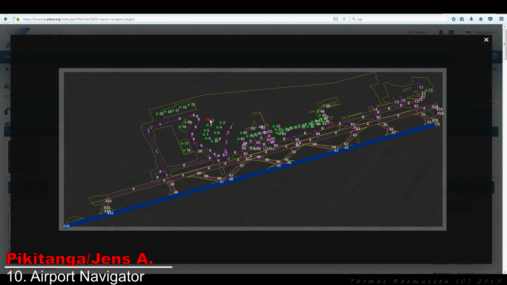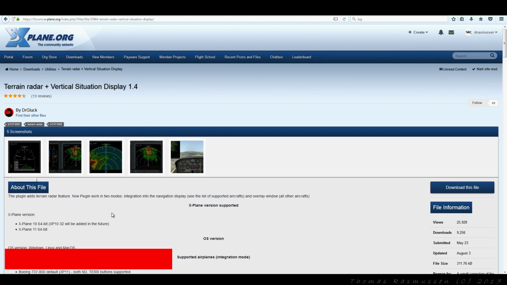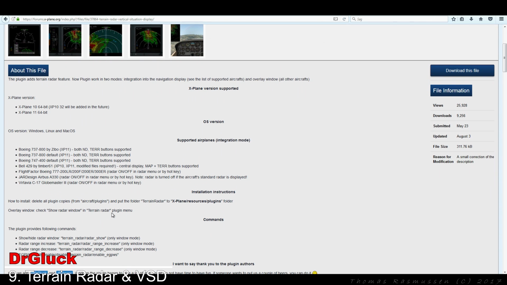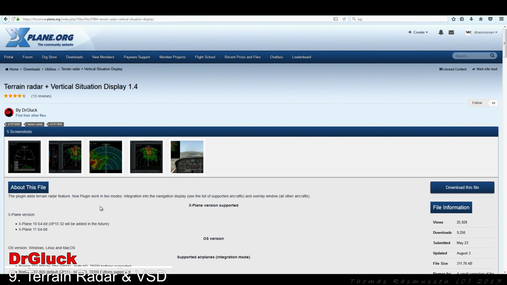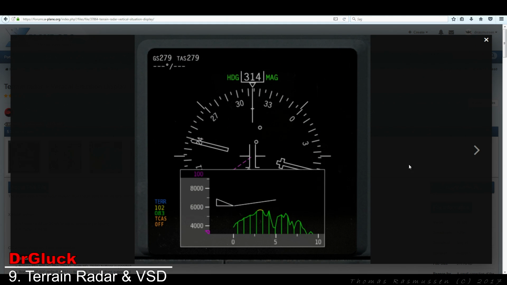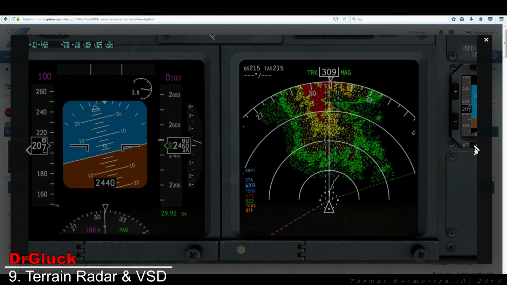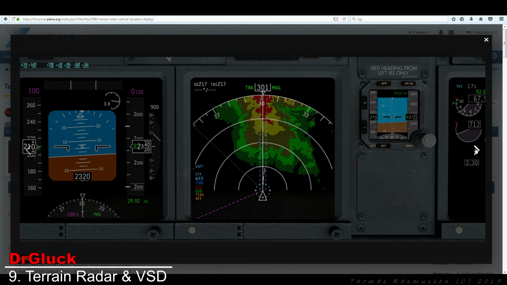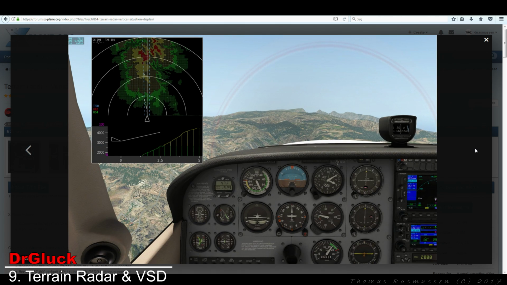Next up is number 9, the Terrain Radar and Vertical Situation Display. The plugin adds Terrain Radar feature to either the navigation display if the aircraft is supported, or in an overlay window for all other aircraft if the aircraft is not supported. This is great when you fly in mountainous areas, in low visibility or at night.